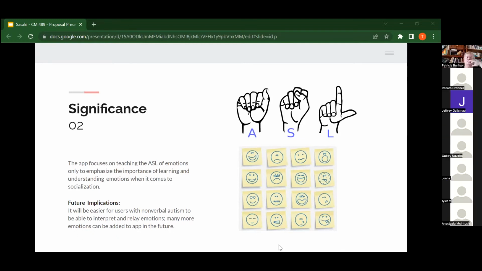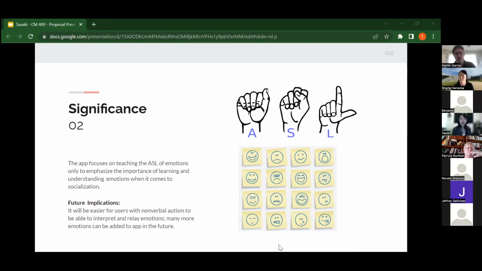By creating this app, I hope to see results of users with nonverbal autism be able to interpret and relate emotions easier. I also hope to be able to incorporate many more types of emotions in the future, as I will probably start off with just a few basic types. So like happy, sad, mad, etc.